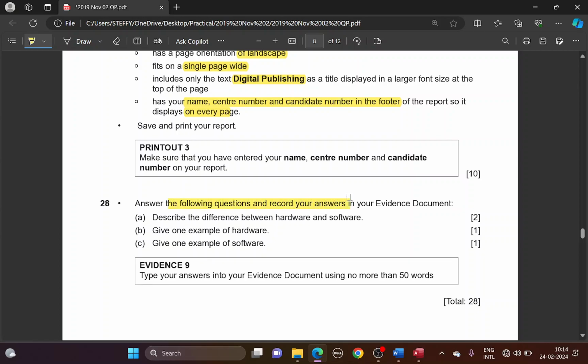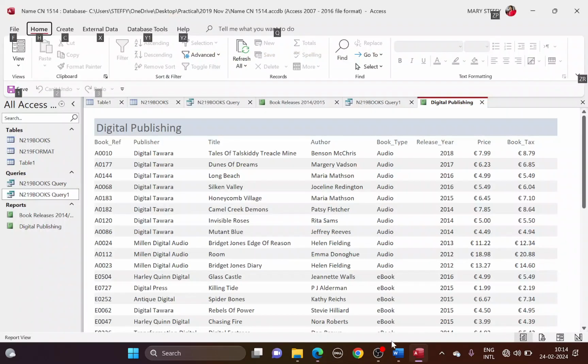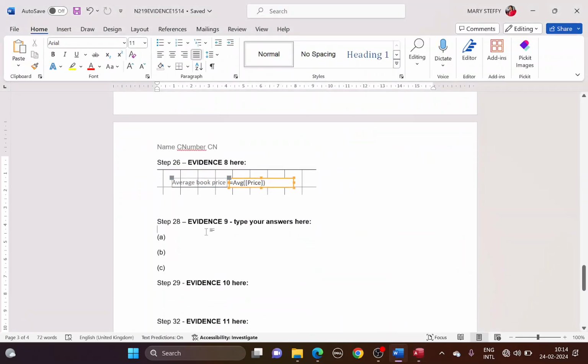Now moving on to the next evidence and the following questions. Answer the following questions and record your answer in your evidence document. Describe the difference between hardware and software. So go to your evidence. The difference between hardware and software. Hardware refers to the physical components of the computer system.